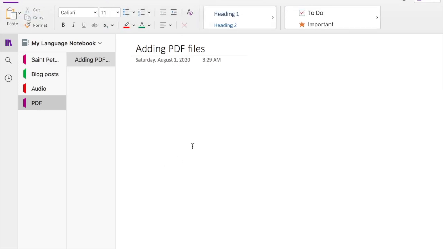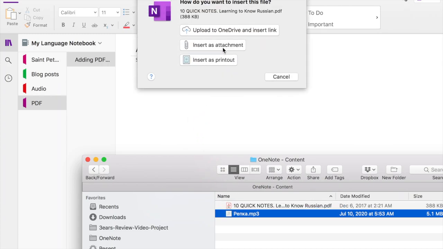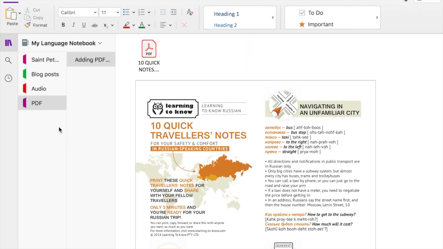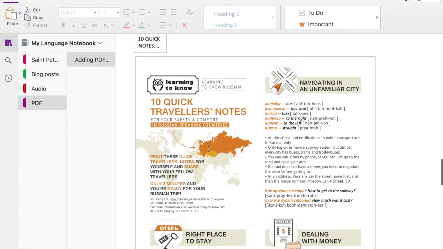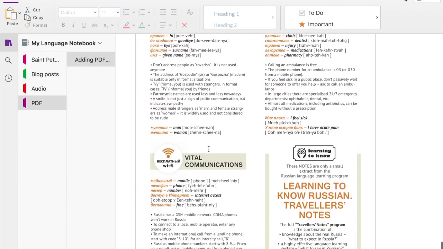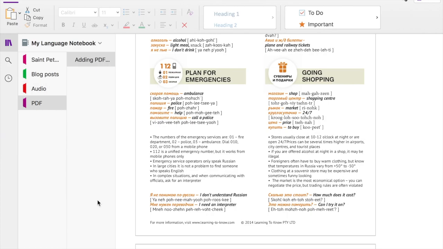PDFs. So on a PDF file, we're going to drag one in real quick. It's going to ask you two questions. One, you can insert it just as an attachment or insert the whole printout. We're going to do the printout. Okay, it not only gives you a copy of the document, but also a link to the document as well. So that's pretty good. So you can import PDFs directly in there as an added feature.